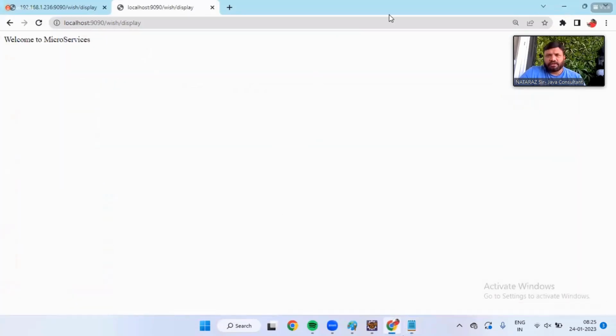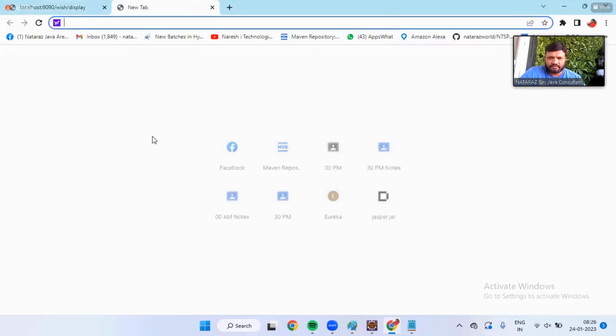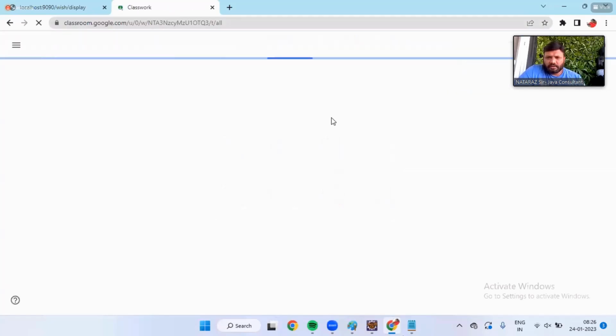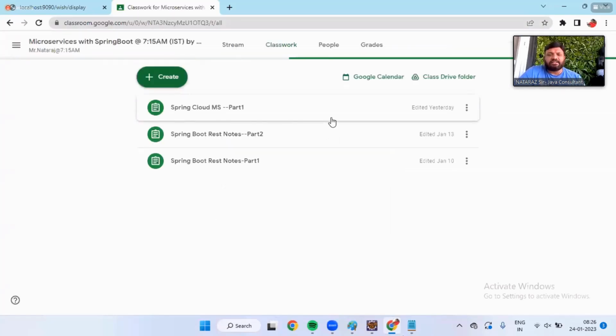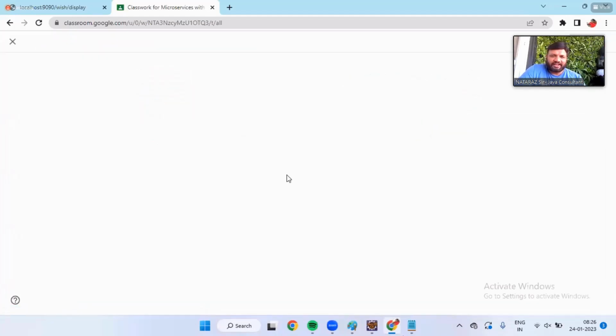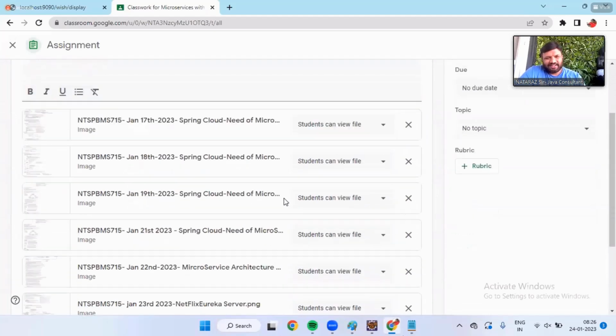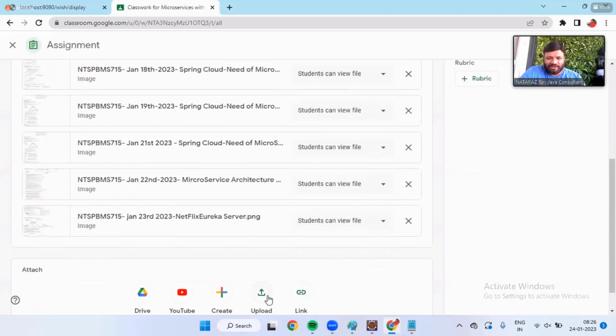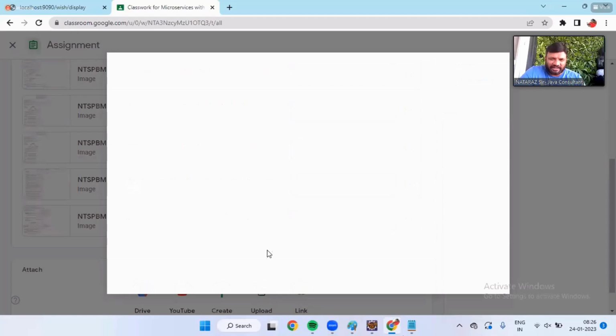Yeah, Feign client internally generates a proxy class. That's why it is also called proxy client. In Feign client, we don't write the code. A lot of things will be generated internally.